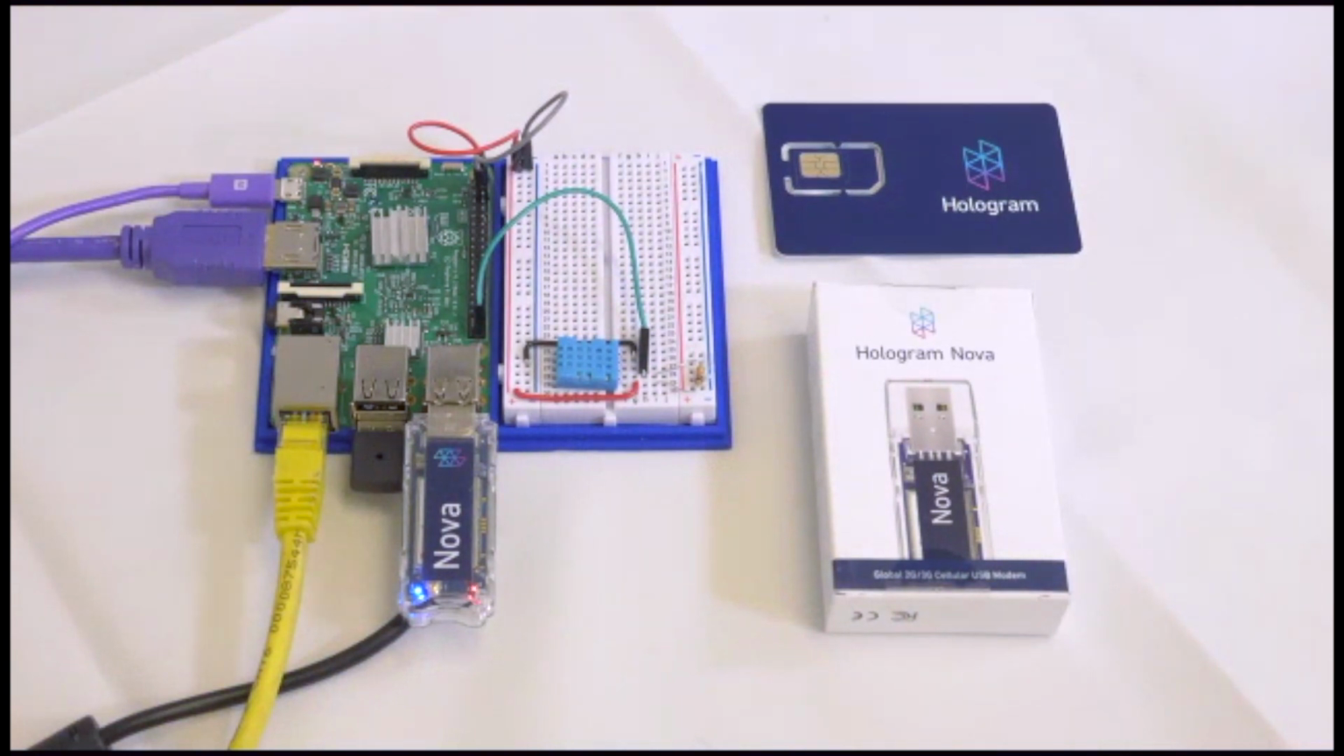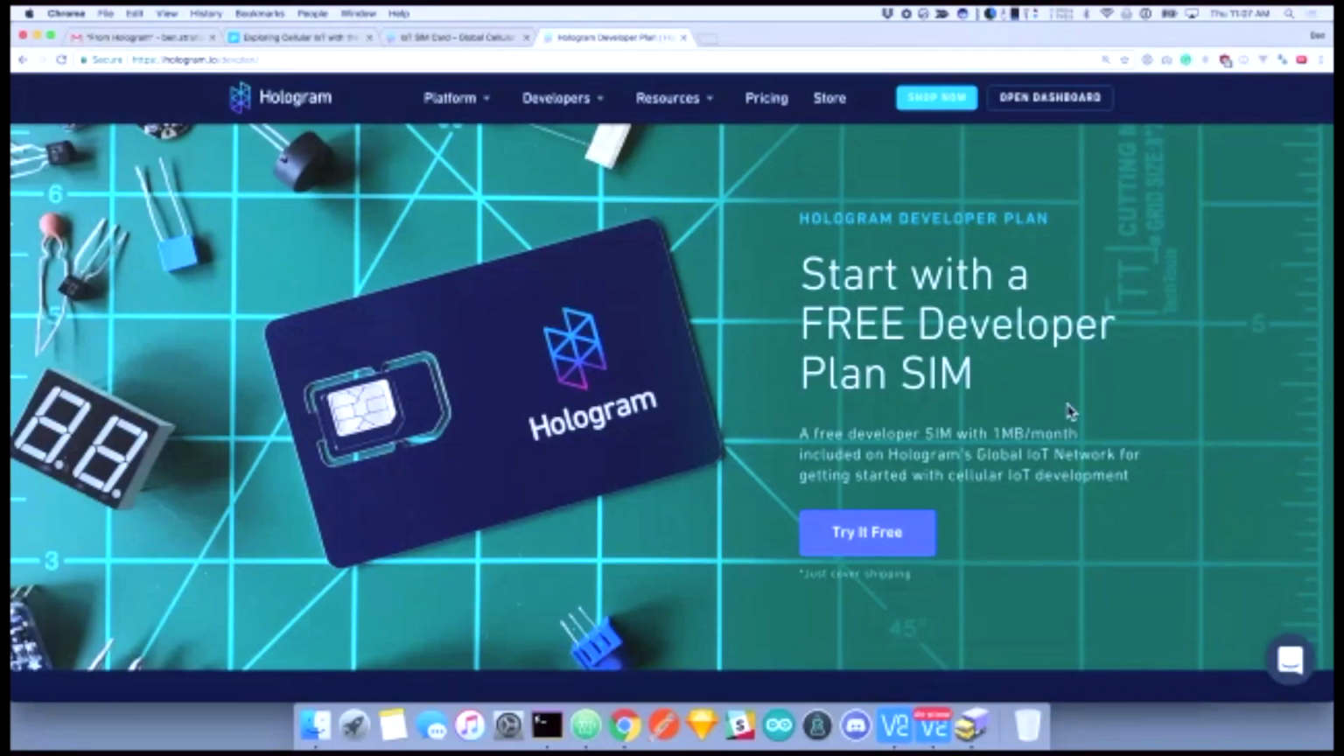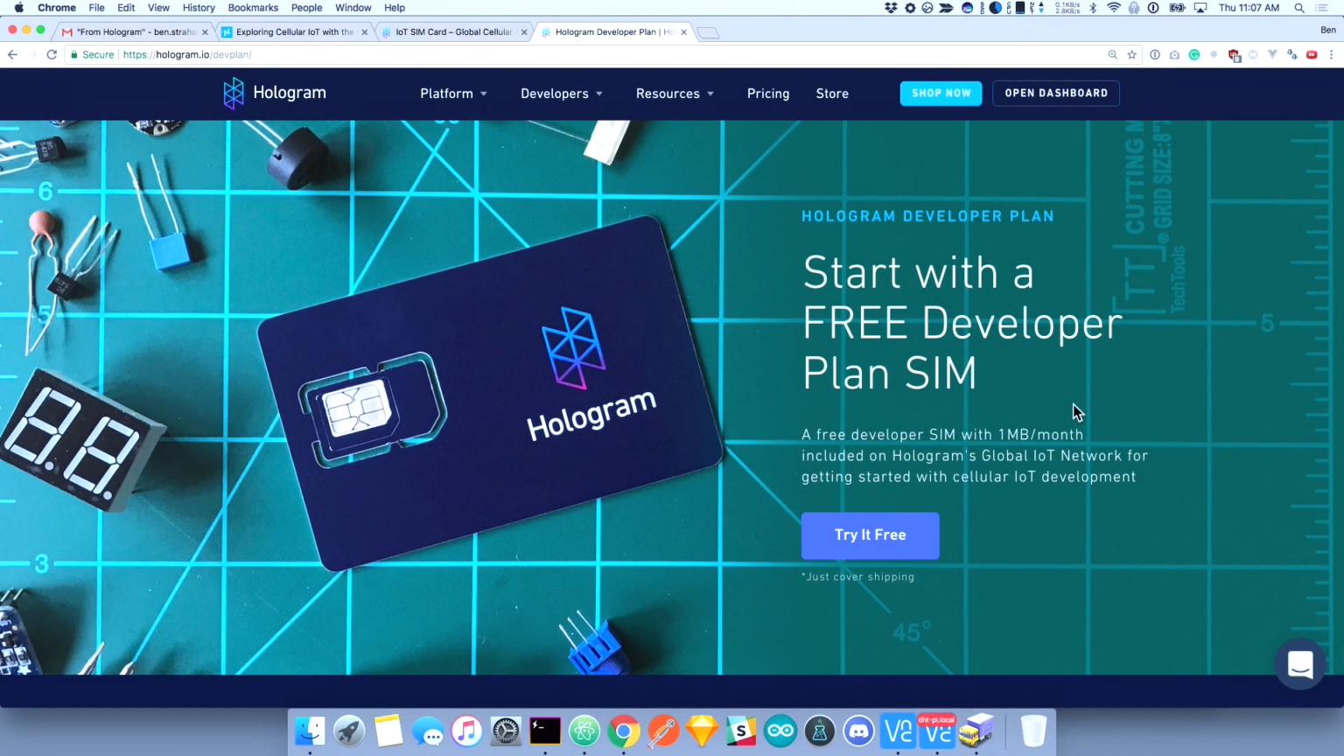is something that is really dear to my heart. I would love it for everyone that's on right now to always keep this in the back of their mind when they're talking to people about hardware, and that is the Hologram Developer Plan. We came out with this a couple months back, where we wanted to give everyone access to the network for free. IoT is all about discovering, exploring new frontiers, and cellular is definitely a frontier that needs to be explored more.